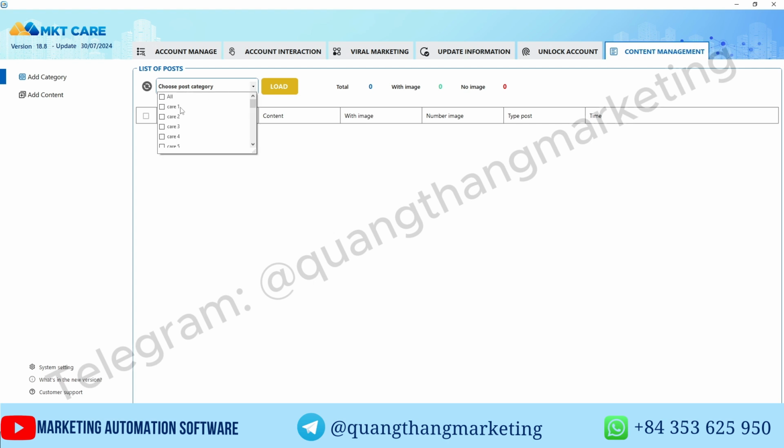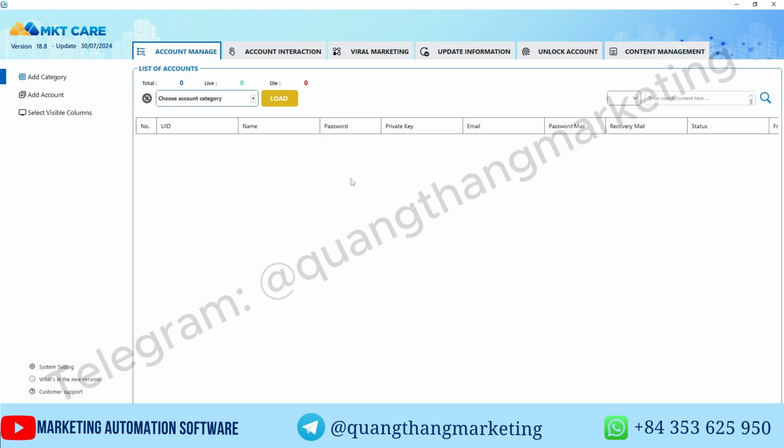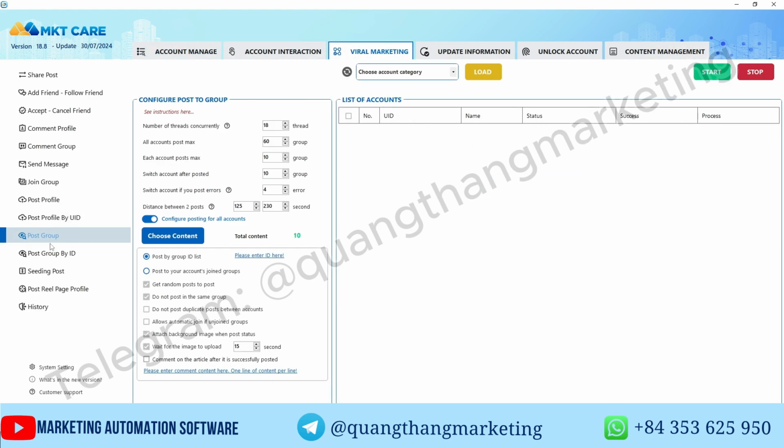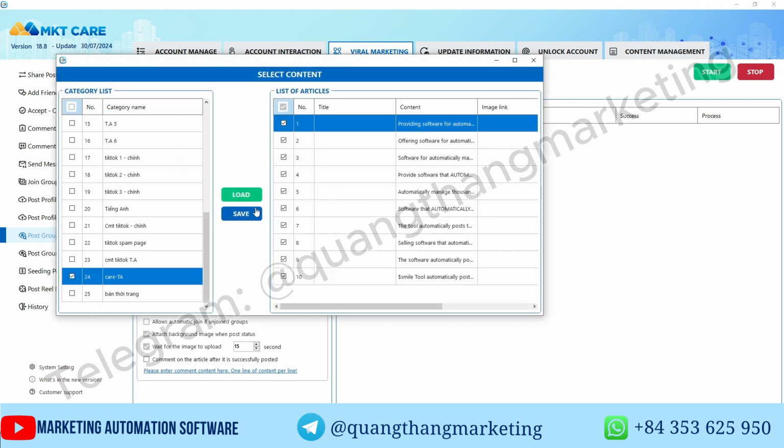The software allows you to automatically post to multiple Facebook accounts simultaneously, saving you a tremendous amount of time and effort in handling your social media presence. Instead of having to switch between accounts and post manually, MKT does the work for you, freeing up your time to focus on more strategic tasks.